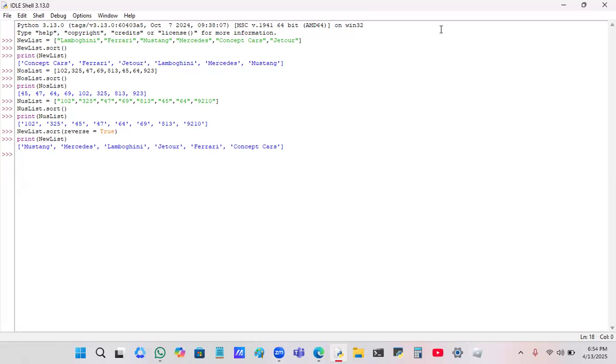So let me explain. You remember when you did the first one, you didn't put anything in between the parentheses for sort. That's because we did not change the default. And the default is what? False. What does false mean? It means that we will use it the way it is, which is what? Ascending order, alphabet. But when we say reverse true, the reverse of ascending order is what? Descending order. So that's why it's showing in descending order.